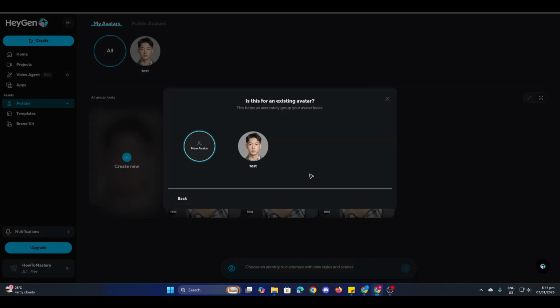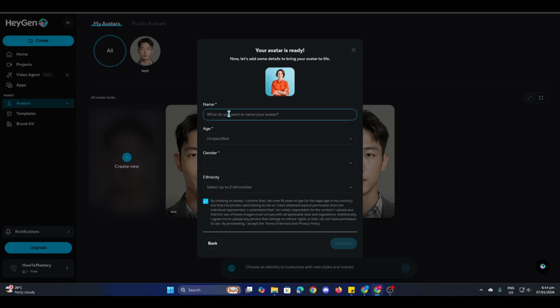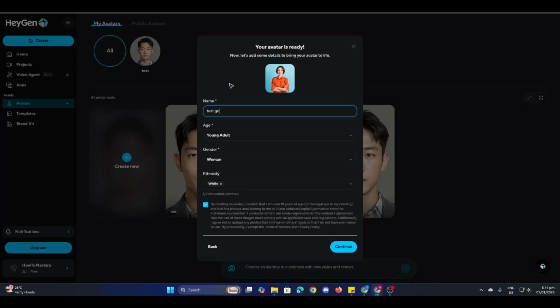Okay, now you just need to wait for it. So you can just click on New Avatar here and then add the name for your avatar. So I'm just going to name this Test Girl and then choose the age, gender, the ethnicity, and then just check this and then click on Continue.